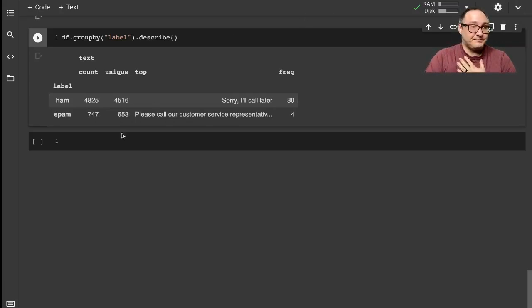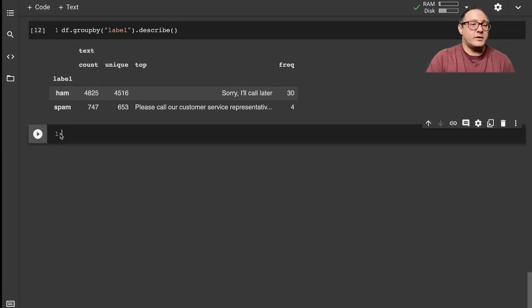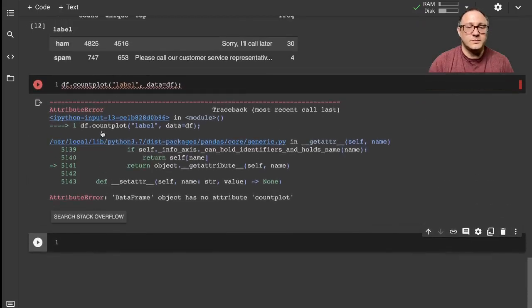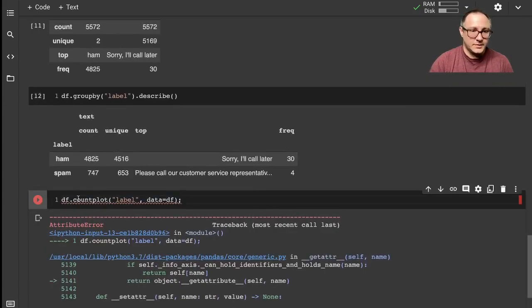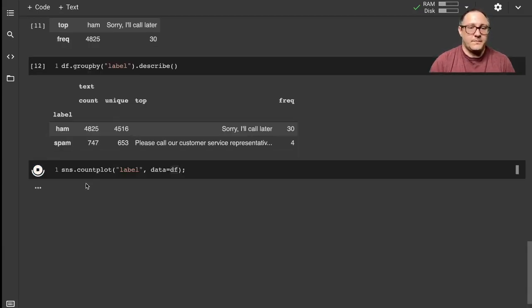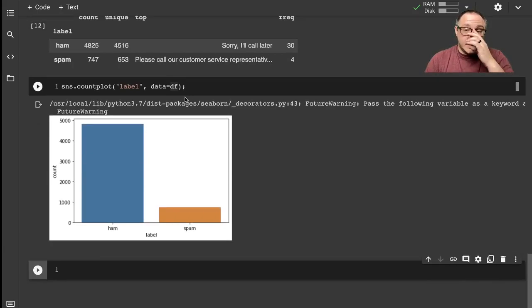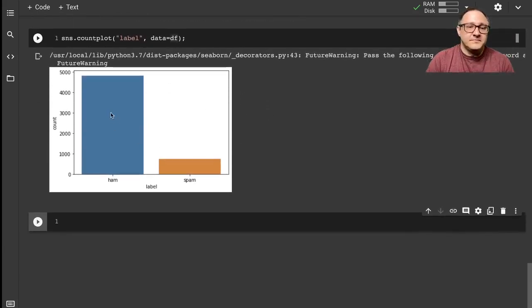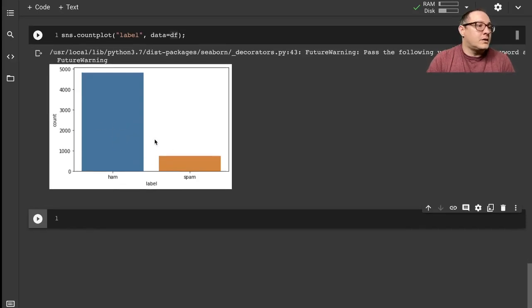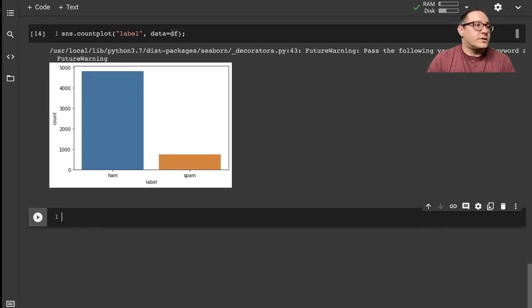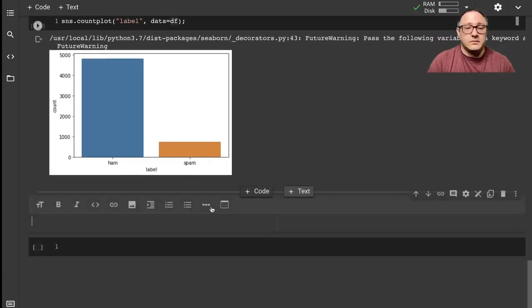Sorry. All right, so let's also look at doing something like sns.countplot here, and we want the label, and our data is df. Whoops, it's because I need SNS. There we go. So again, we can have a nice visualization there, seeing that it is a majority of ham. So another thing that we're going to need to do is start to do some feature engineering here.